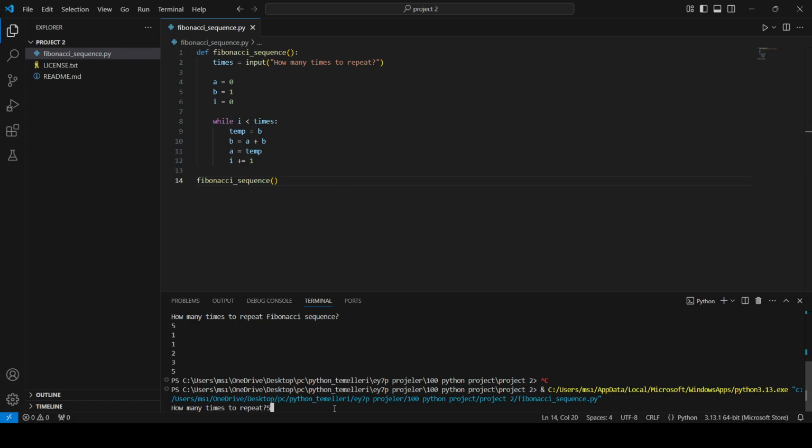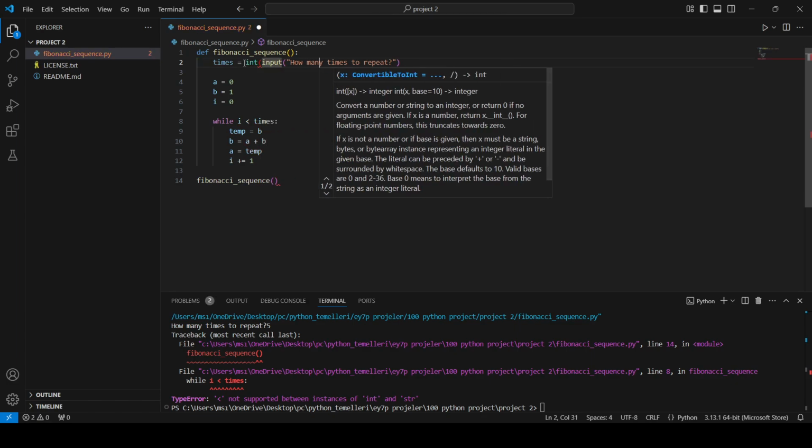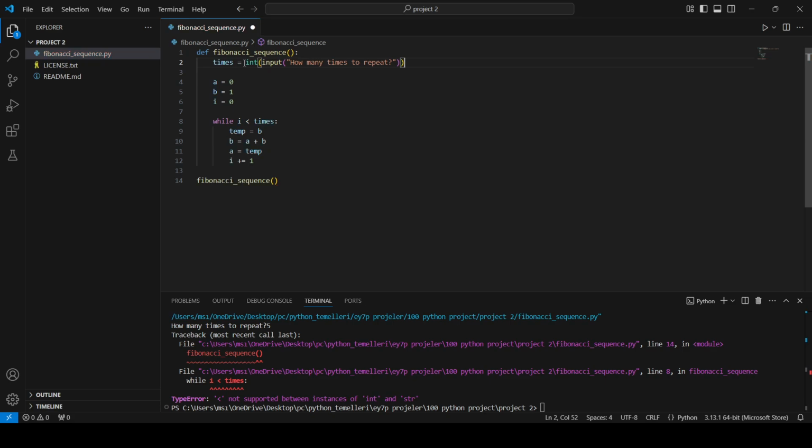For example, I should use int here because input gets types default as a string and I cannot compare integer and string. That's why I get this type error. And I cannot line break after this. I use this escape to add a line break, \n.